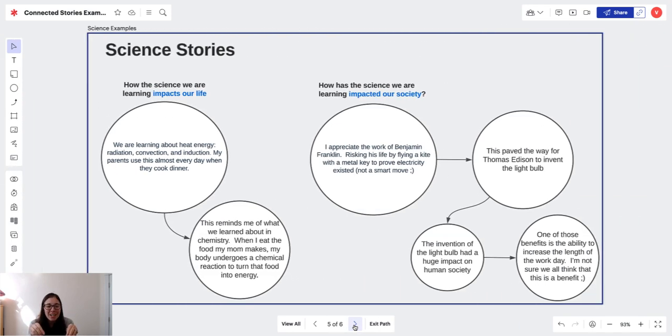Here you can see in our science stories, the first example talks about how the science we are learning impacts our life. So one of the students pulls out one thing that they're learning and how they think it impacts our life. So we're learning about heat energy, radiation, convection, and induction. My parents use this almost every day when they cook dinner.